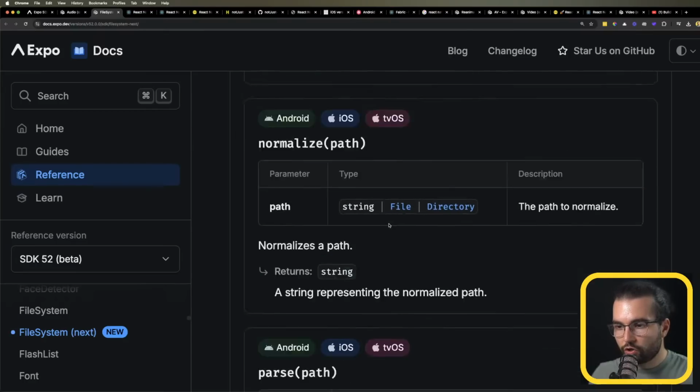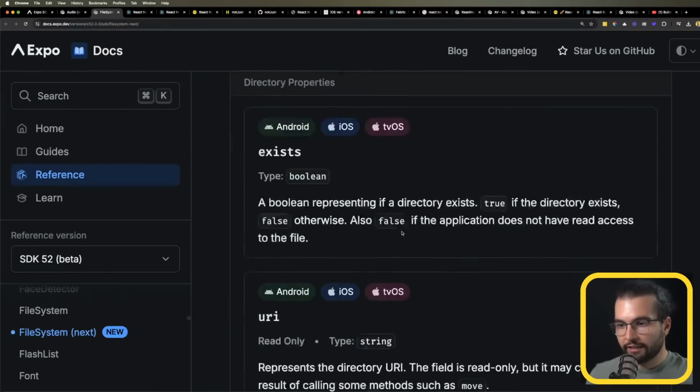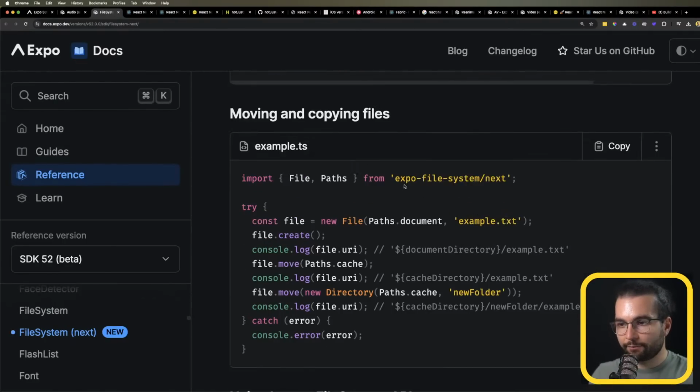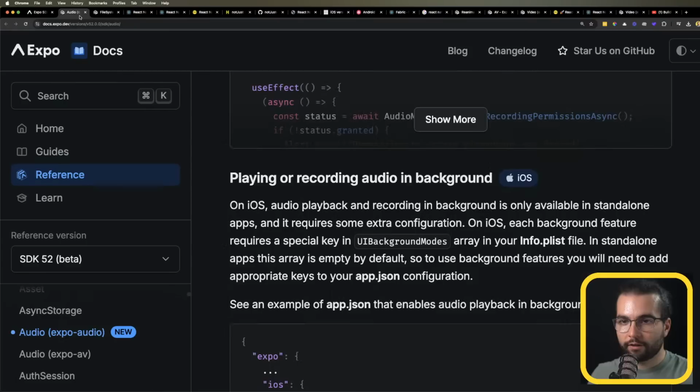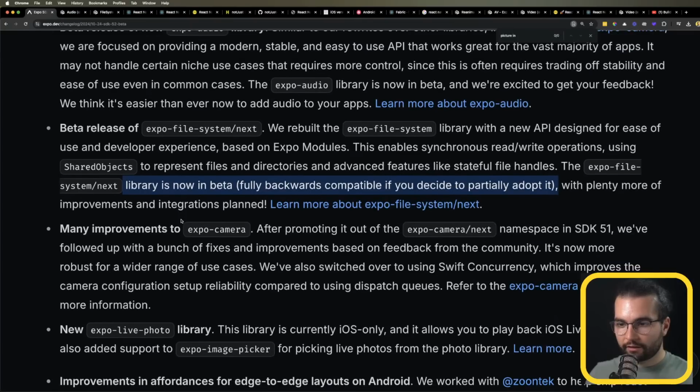Okay, so at this moment, not a lot of new features here. They've just rewritten the file system using the modern Expo modules. But in future, we will probably expect additional things here as well. But at least it's a more modern API.